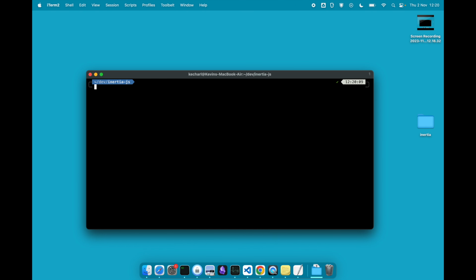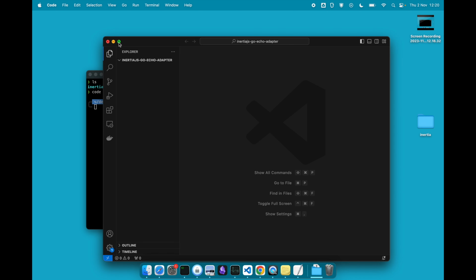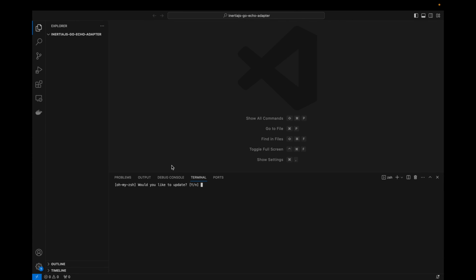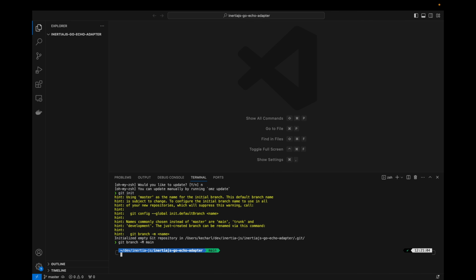So we're going to start out with an empty directory for our project. I've created a directory called Inertia.js Go Echo Adapter. So I will just open that up in VS Code and I'll full screen it. And the first thing I will do is open up the terminal and start a new Git project. Now what I'll do is I'll add a README about the project.